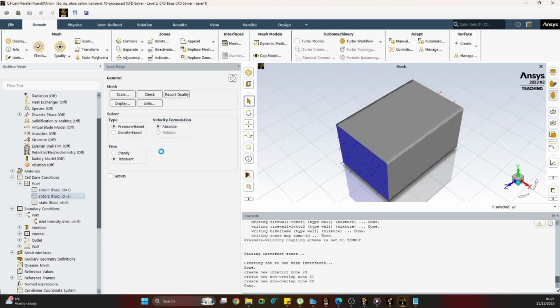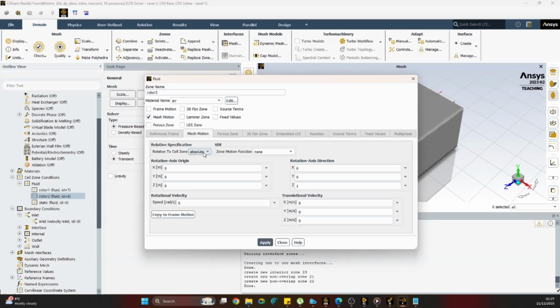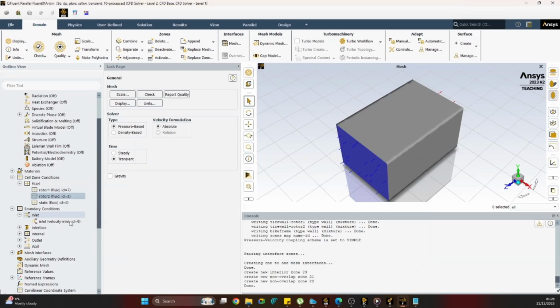And then we can click on rotor 2. We can do the same process. Mesh motion absolute, we'll keep this as 1, 0, minus 0.1608526, minus 0.4926667, and then I think it was 2. Then click on apply, close.